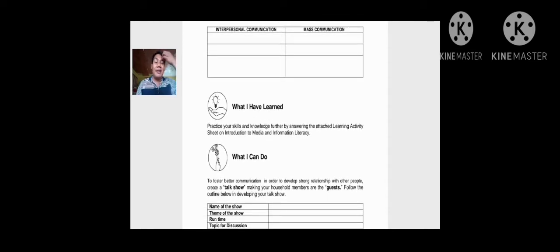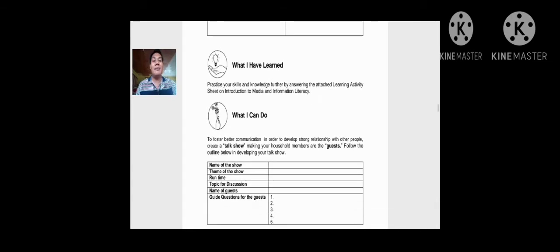Number 3 or next is what I have learned. Practice your skills and knowledge further by answering the attached learning activity sheets in Introduction to Media and Information Literacy. Later, we will put it in, okay.